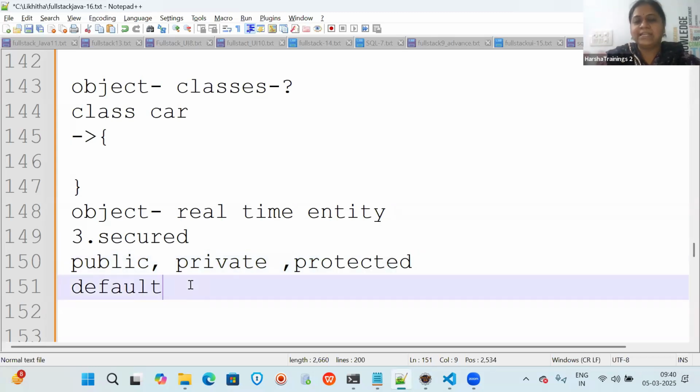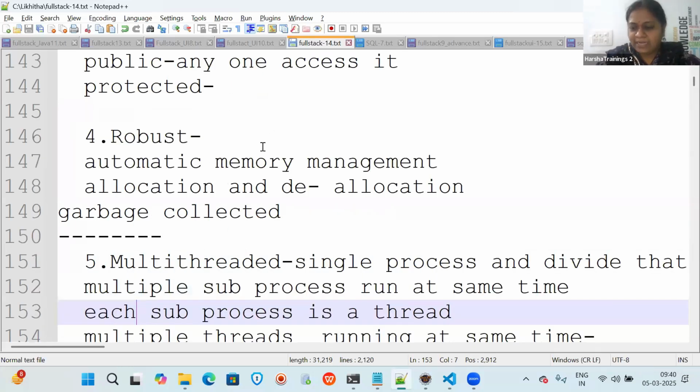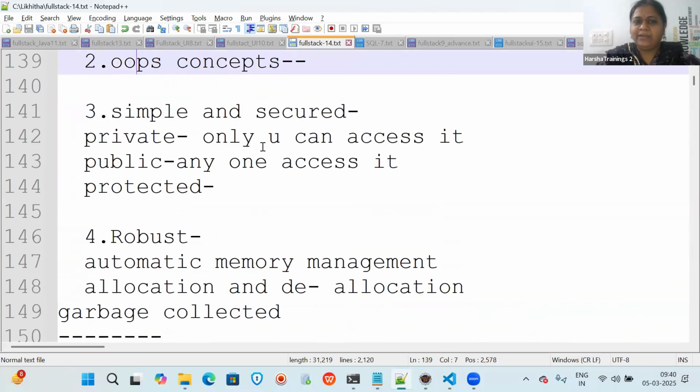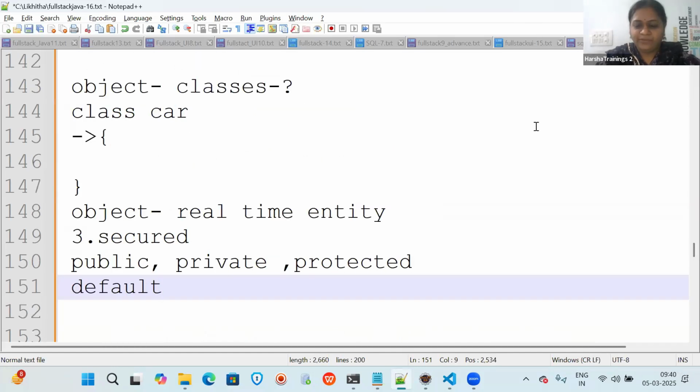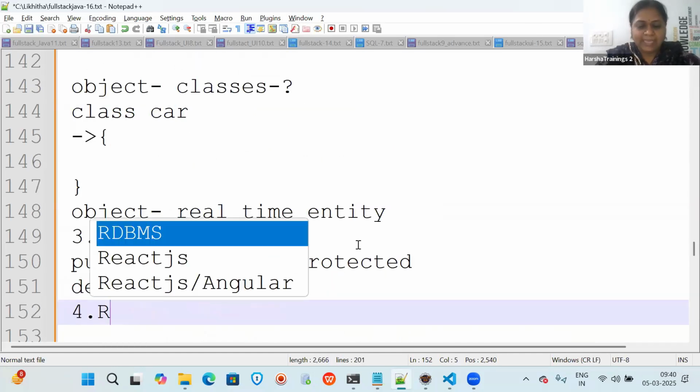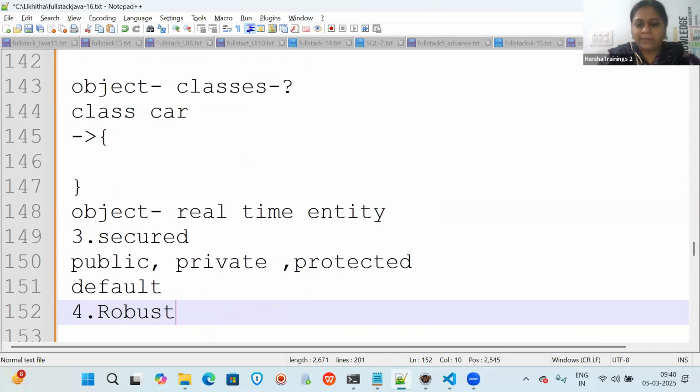We'll discuss that in access modifiers in depth. But you can make this secured by making it private. And one more important point we have is that it is a robust language.